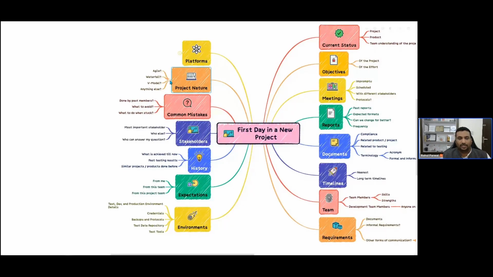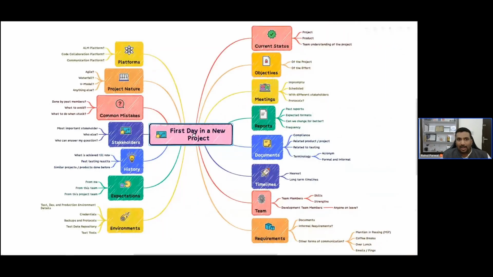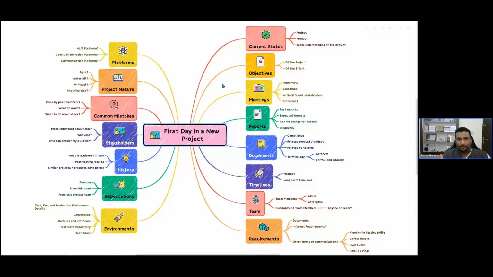Talking about the project's nature: what kind of approach, agile, waterfall, or different platforms, what are we using for code collaboration, communication, and so on. Now, by the time I fill this entire map on the first day of my new project, either it's kickstarting or I am joining, I have a very good and deeper understanding of what we are trying to do, what we have, what is expected, what the common mistakes are, resources, and so on.